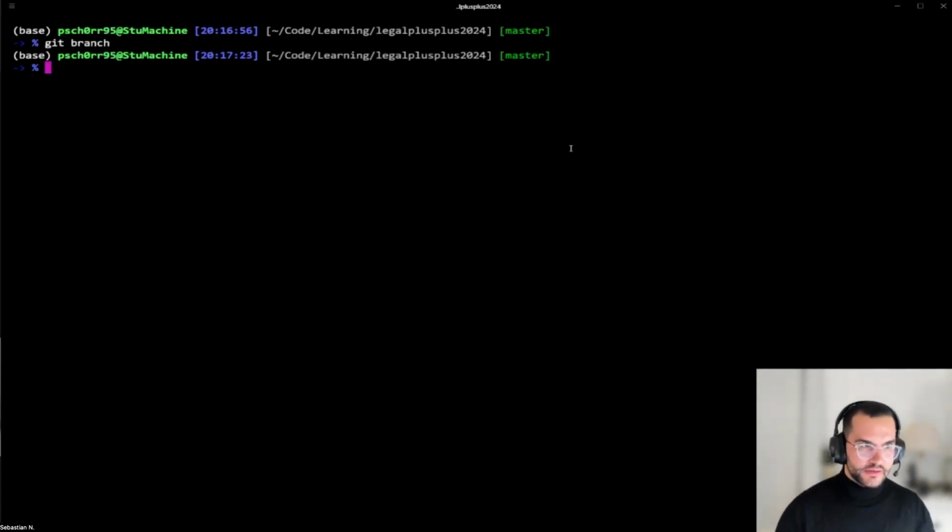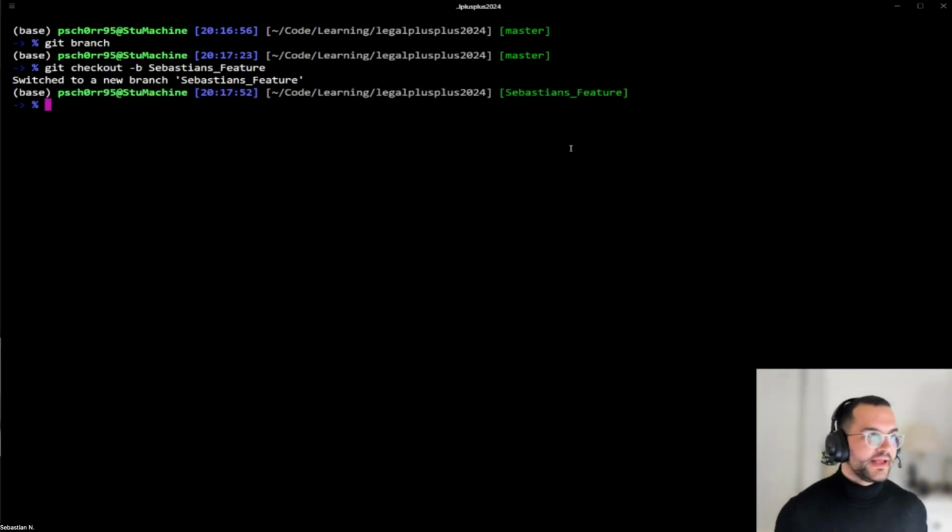And I can now create a different branch. Some of you have done that. I have seen that from Sophie and I've seen that from Eileen. I will create a new branch by typing, I will send all the commands over later, git checkout -b, and then the name of the branch, Sebastian's feature. And now Git is telling me I have switched to a new branch that is called Sebastian's feature.